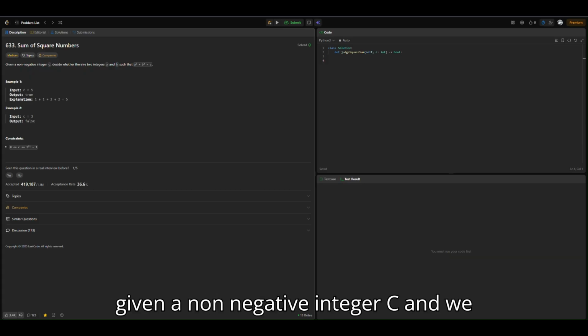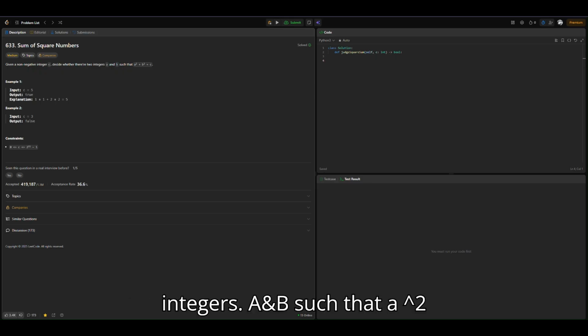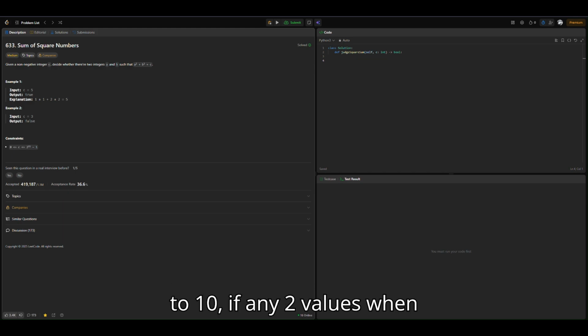We're given a non-negative integer c, and we need to decide whether there's two integers a and b such that a squared plus b squared is equal to c. So this is basically asking that when we're given a positive value, c, we need to decide whether, when iterating up to 10, if any two values, when iterated up to 10 squared, equal up to the value of 10.